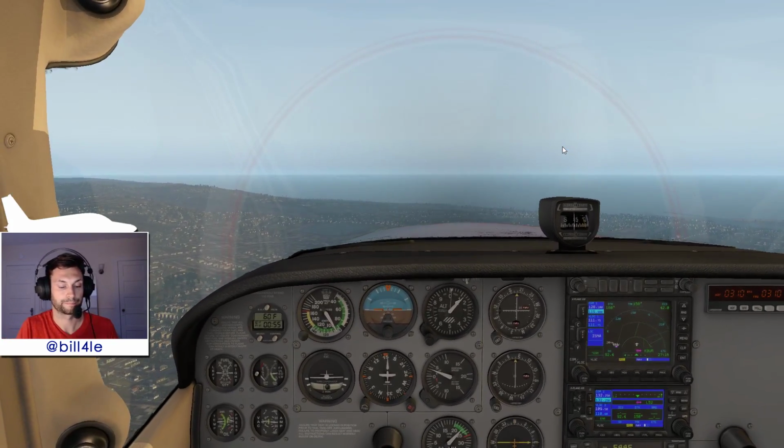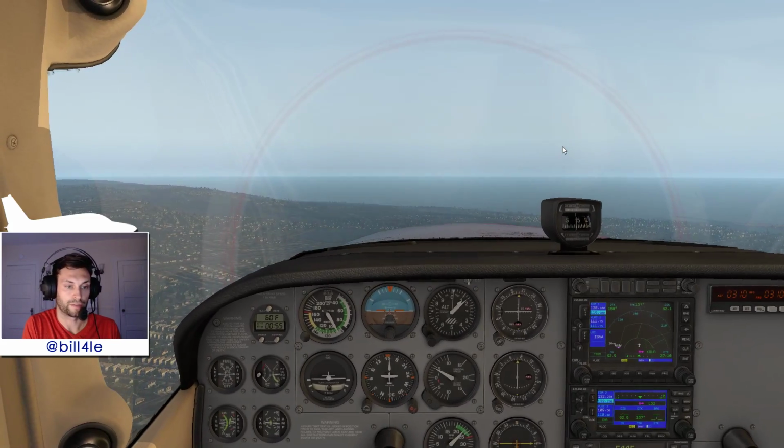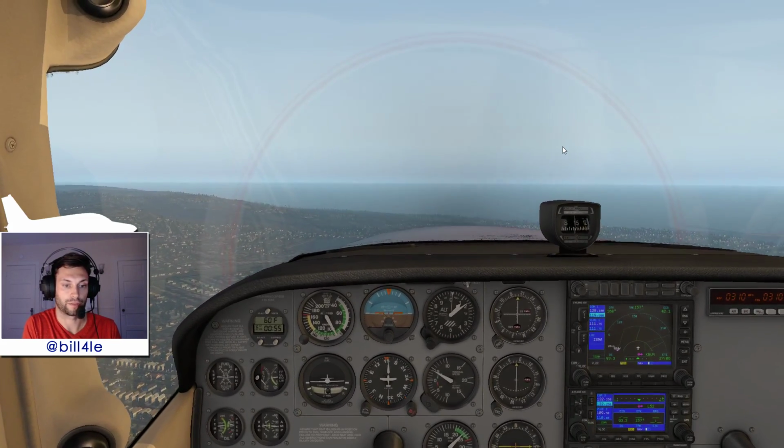204 Lima Echo, resume own navigation, appropriate VFR altitudes. Resuming own navigation, VFR altitudes for Lima Echo, thank you.